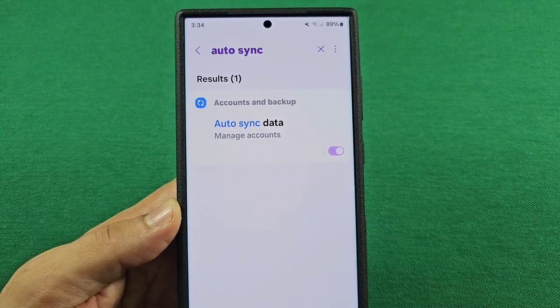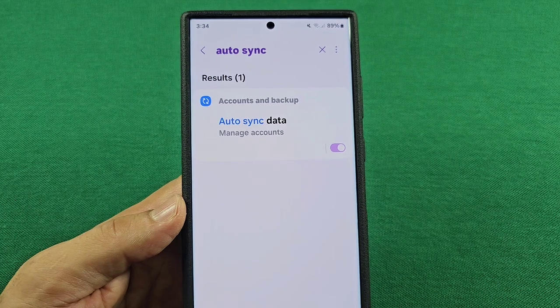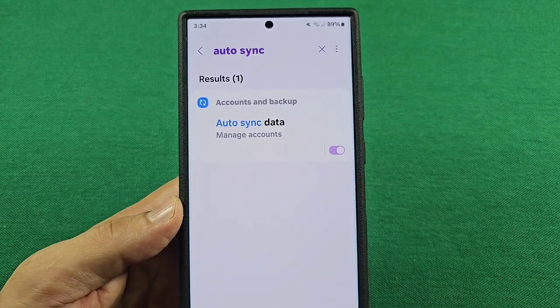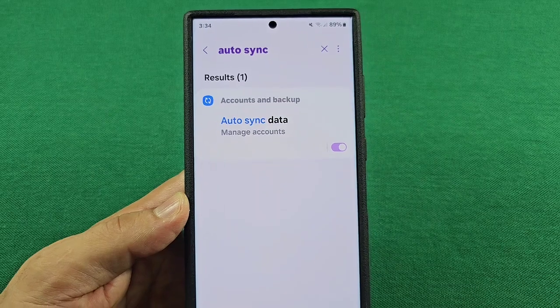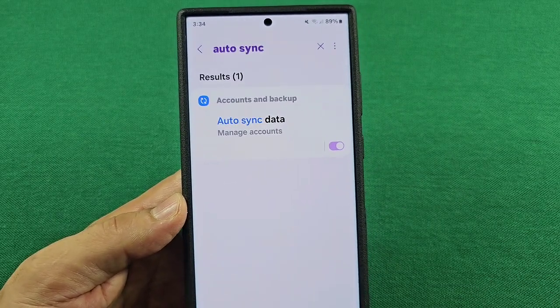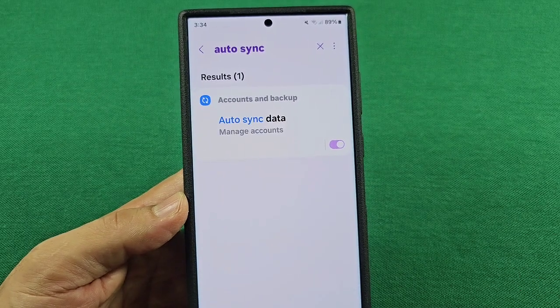Here is something that can help you save a little bit more battery life, and it's known as AutoSync data for every account you have on your Samsung phone. Now, this is available for Android 12, 13, and 14 on your Samsung phone, and you're simply going to look for AutoSync and disable it.